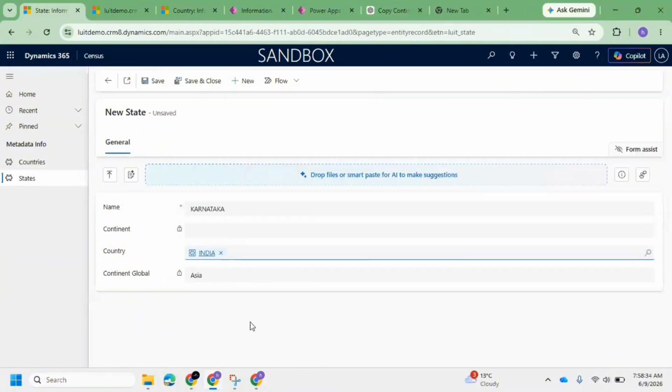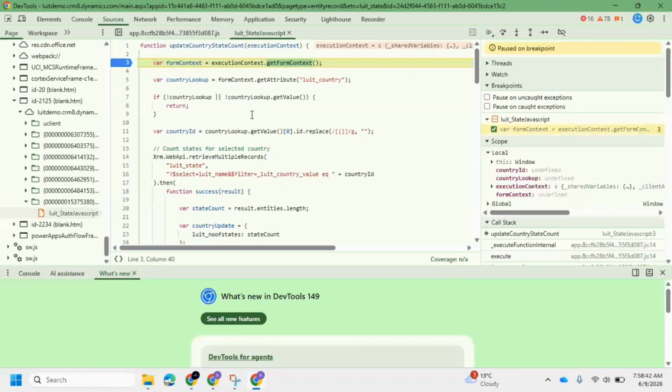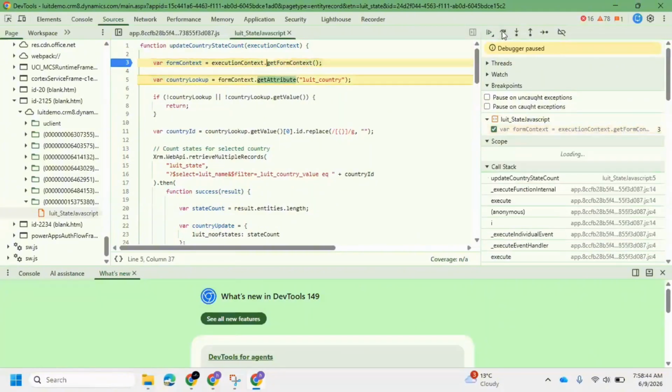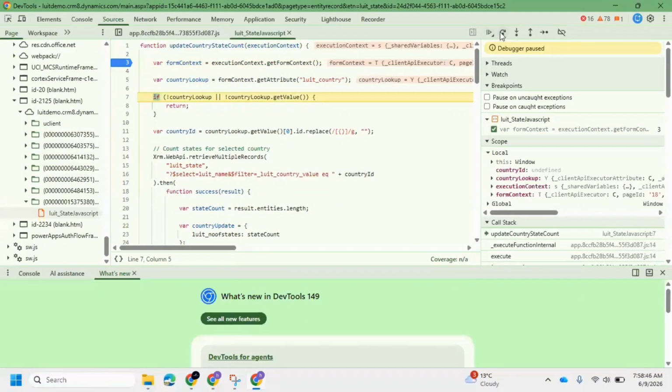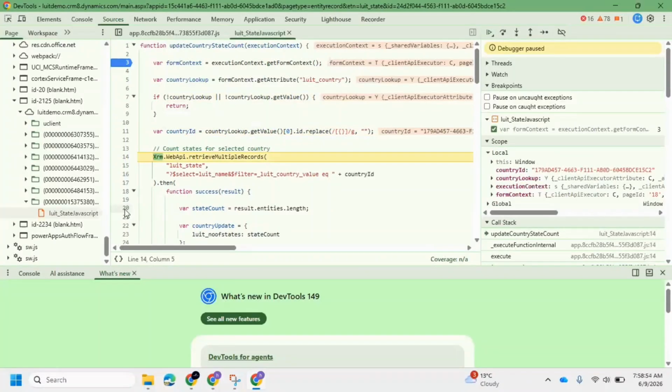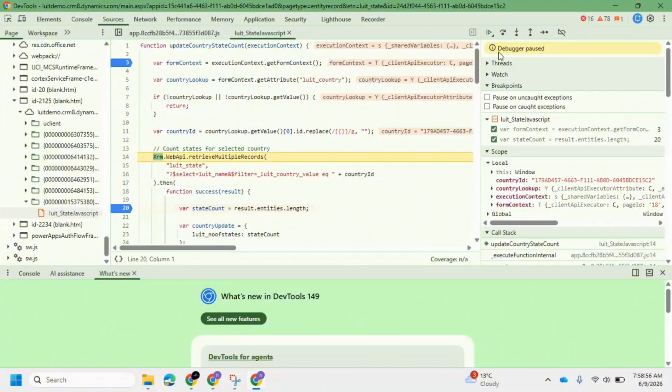Okay, so on save I have given 11, right? Whenever you save, it will hit the breakpoint wherever you are debugging. It came here. Okay, I am good with the country lookup. It has a value, so it will get the country ID. The country ID is coming. So you are getting retrieve. First I will see how many states are being retrieved.